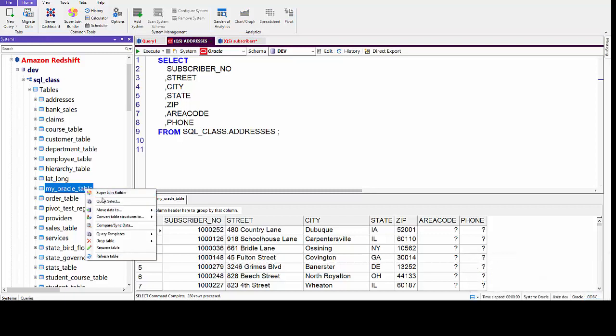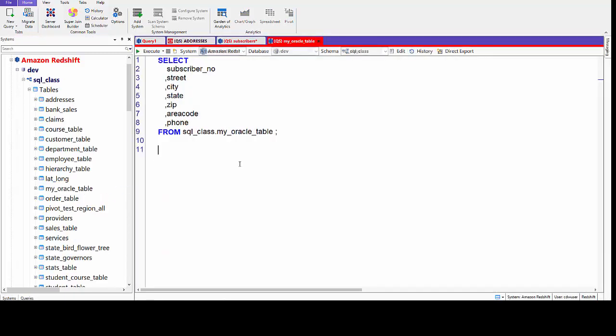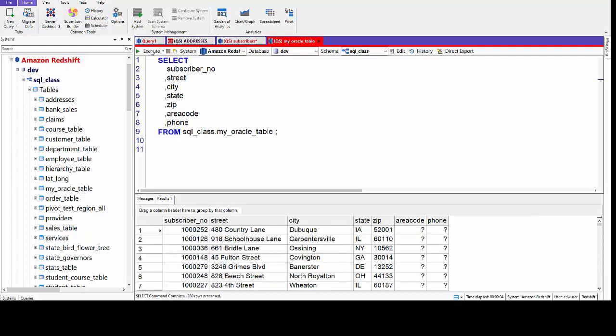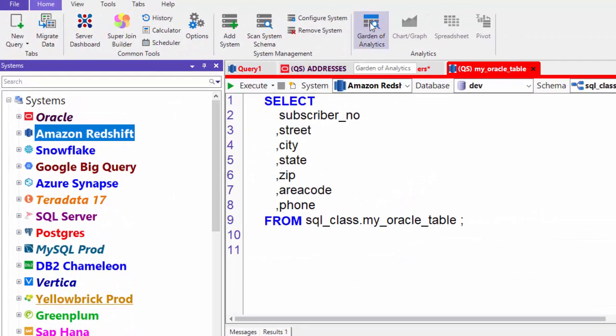So that is the easiest way to migrate data. You just grab a result set and boom, it creates a table on Amazon Redshift, and here are the results. That's the easiest way to do this. I'm going to show you several ways to do your migration and integration.